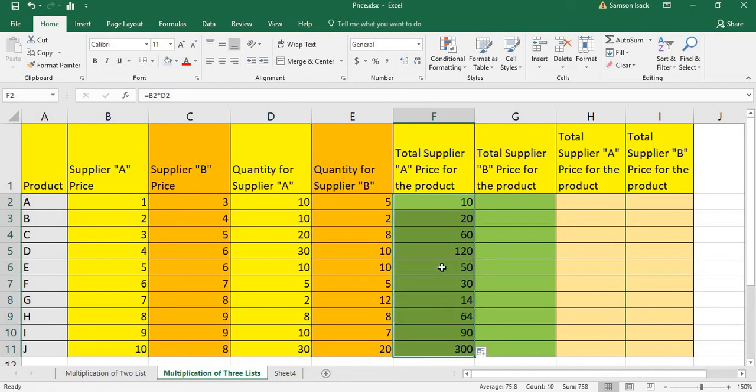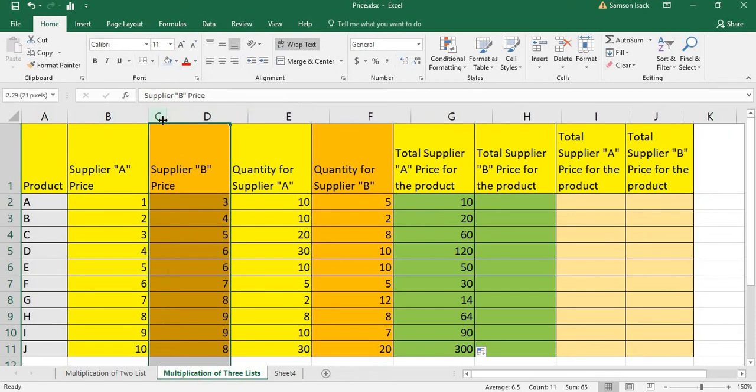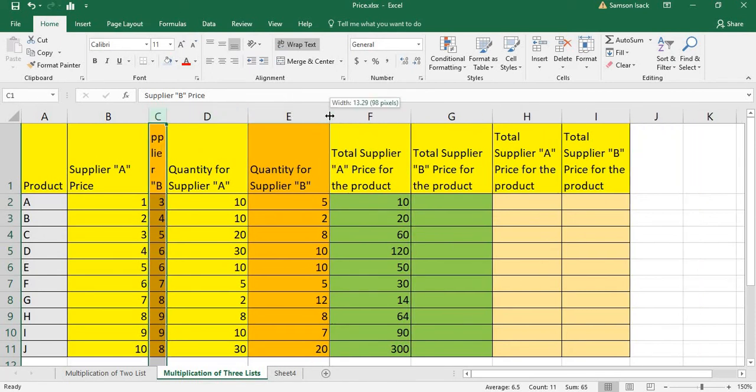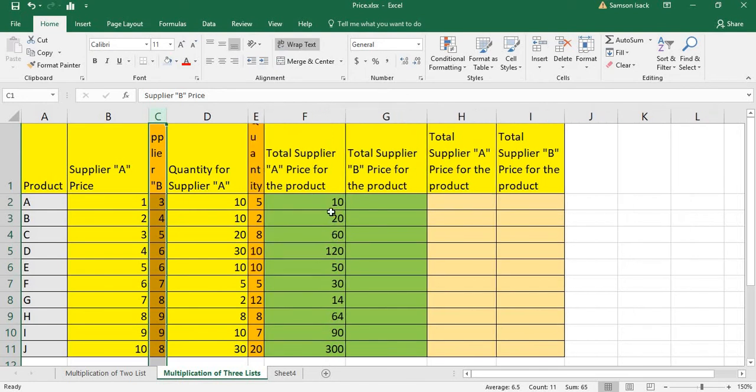Okay, so I just close this one, then you will know. See, I just close supplier B. You will know what is the total price available for each product. Okay, this is the way we calculate the total price for supplier A for an individual product. Similarly, if you want to calculate for supplier B, how to do that?